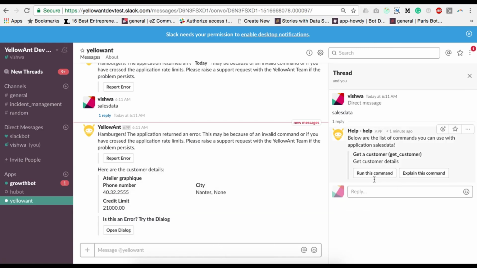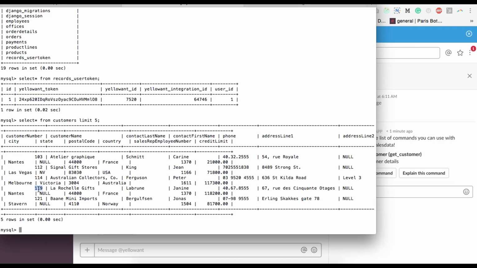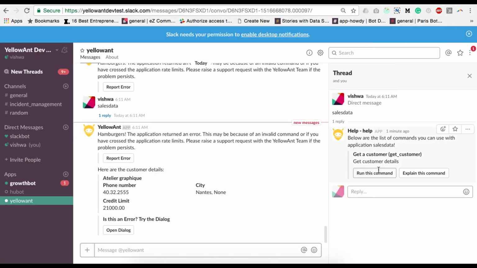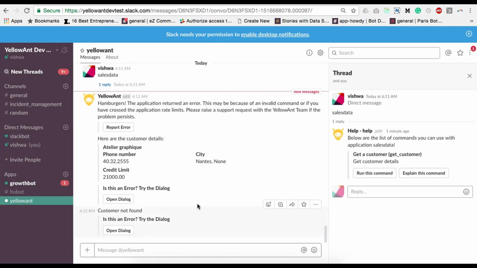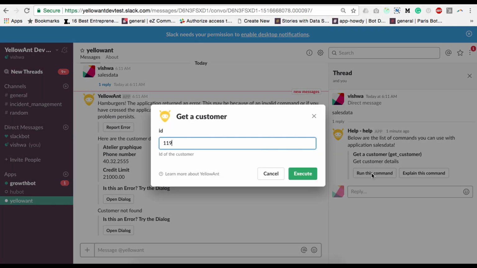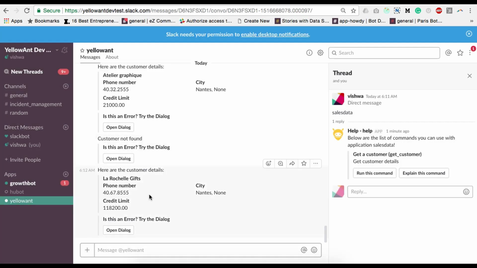Yay! Let's try another customer, maybe 119, that is La Rochelle Gifts. So 109. Oh, it's 119. Yep. So this is how YellowAnt is now able to start processing commands and sending messages and some details in message fields.